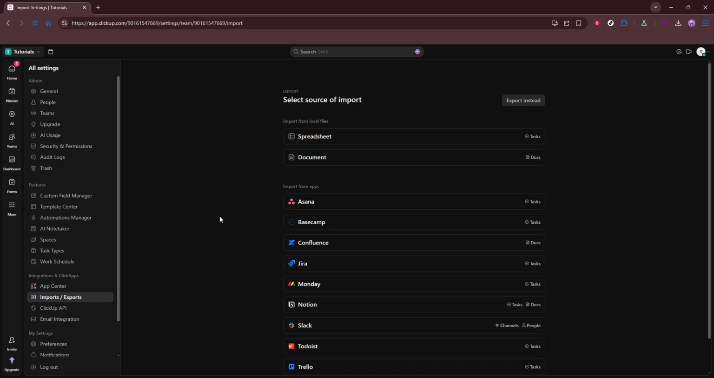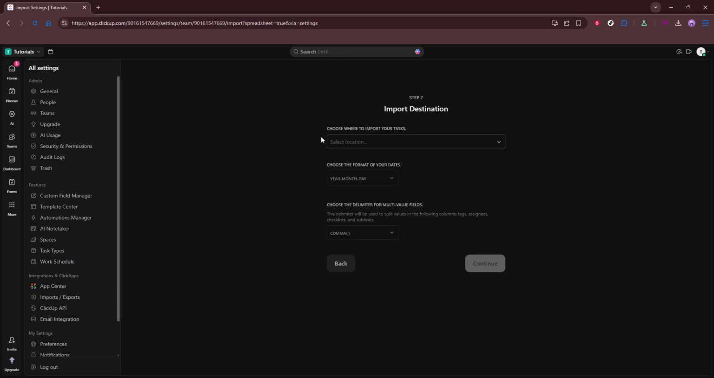Choose the spreadsheet option. In ClickUp, the spreadsheet path is designed specifically for files like CSVs. Selecting it tells ClickUp you're about to provide a tabular file so it can prepare the import workflow accordingly.